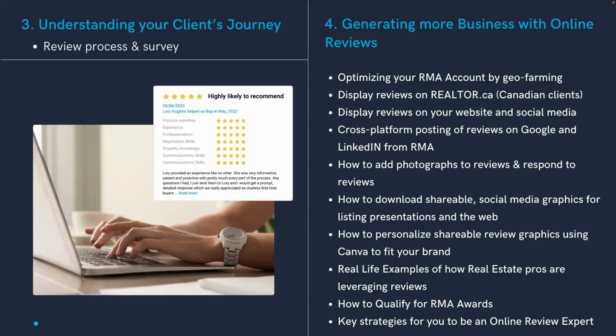And then at the end we're going to get into generating more business with online reviews, optimizing your account using geo-farming, and talking more about the REALTOR.ca integration, which allows all your RankMyAgent reviews to display on your active listings and on your profile on REALTOR.ca. We'll be talking more about cross-platform posting because we know that is a very big pain point. How do I get my reviews on Google and LinkedIn from RankMyAgent? How can I spread them everywhere?